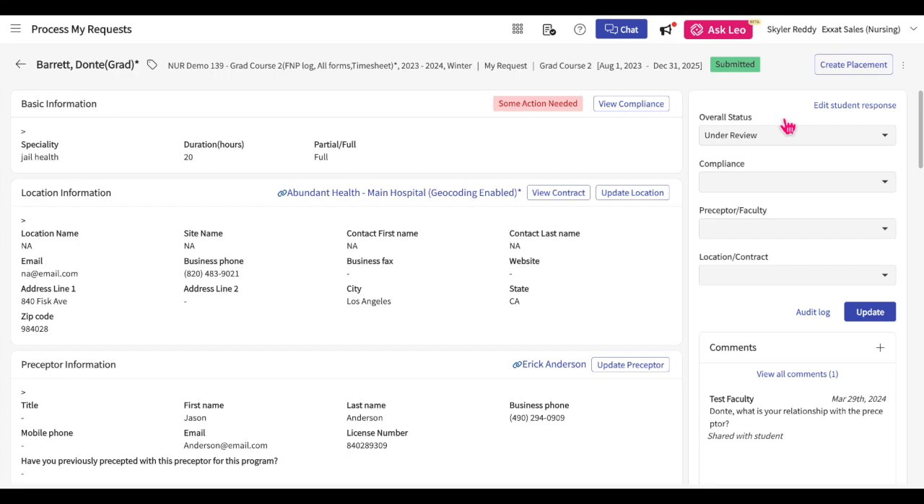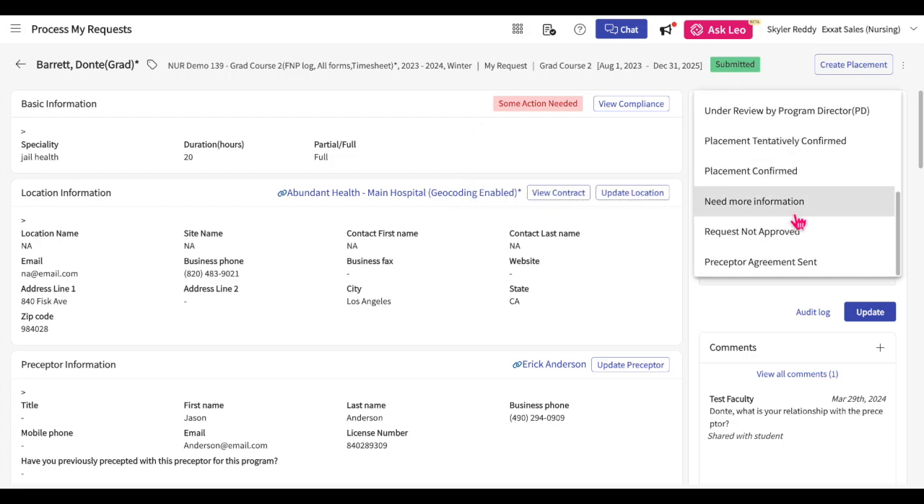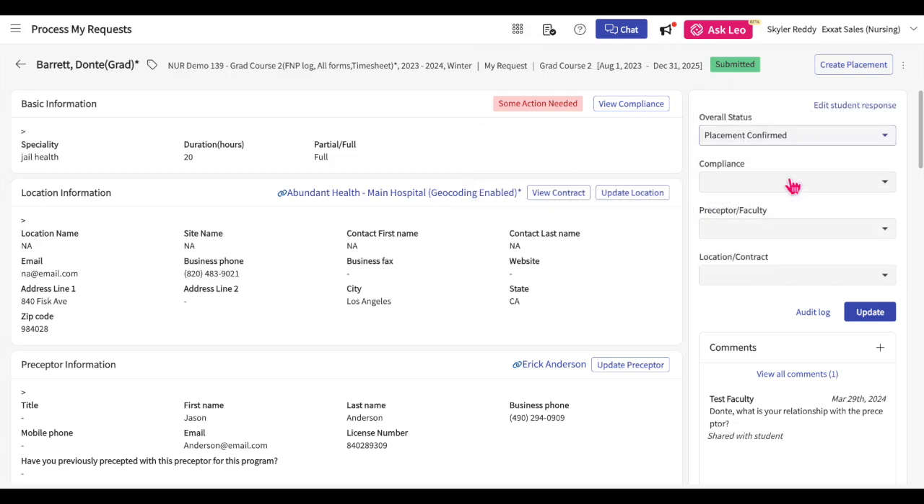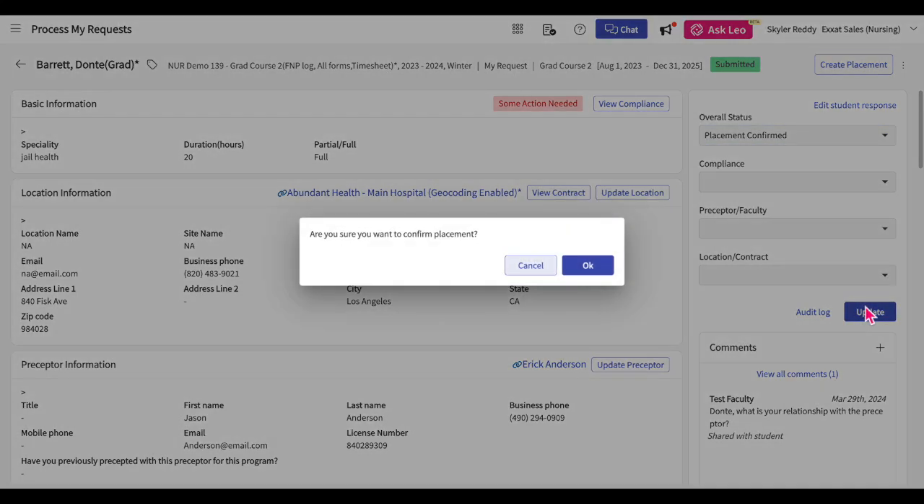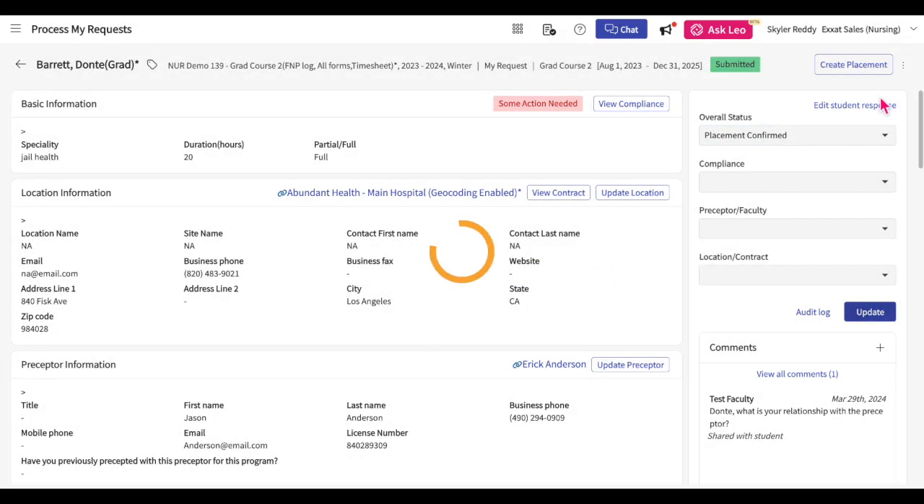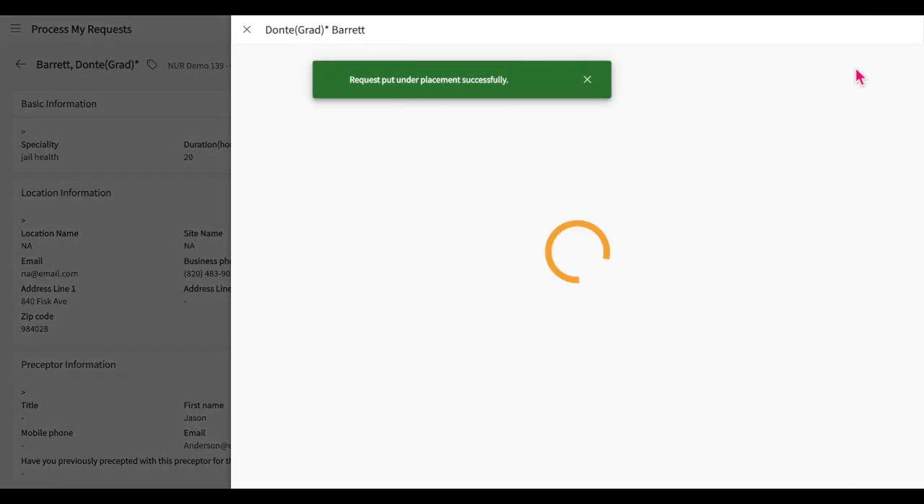If this is the case, and you are ready to place the student at the requested location, you can change the status of the My Request document to Placement Confirmed. After you have adjusted all statuses, click the Update button. You can then place the student by clicking on the Create Placement button.